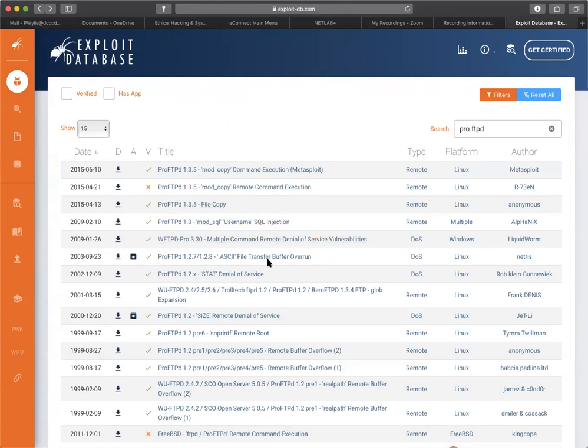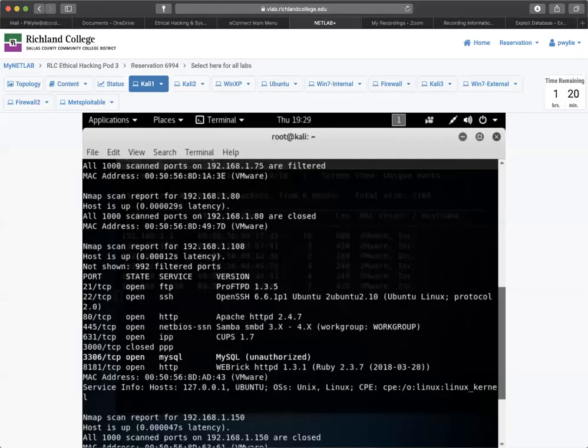Are you logged in the lab right now? Could you do one? Yes, I'm in the lab. Yeah. Yes, this is what the lab looks like. Okay.